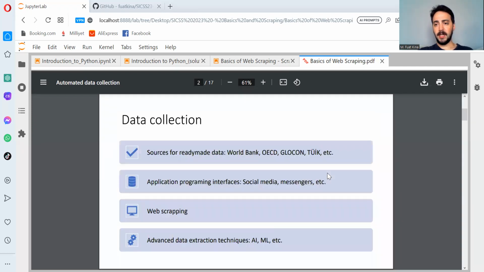When it comes to creating data, there are multiple alternatives available. One option is to access ready-made data from trusted sources such as the World Bank, OECD, TÜİK, and more. Another approach involves using application programming interfaces provided by social media platforms and some other sources. But in this session, we will only focus on web scraping as a means of data collection.